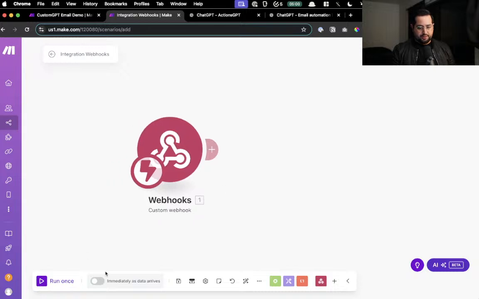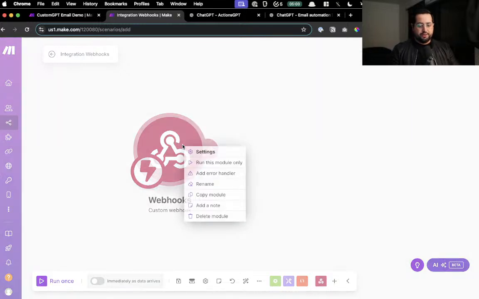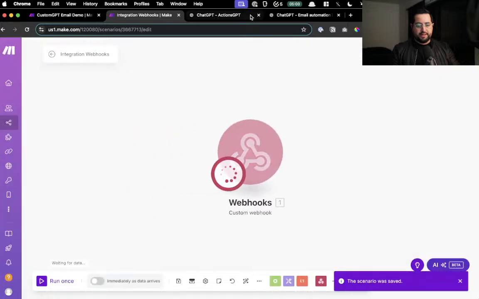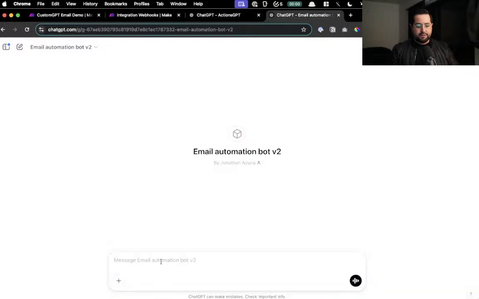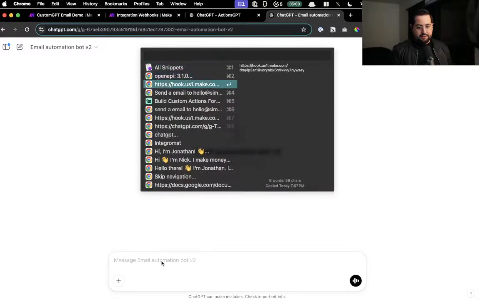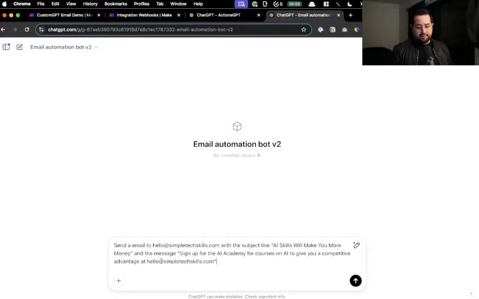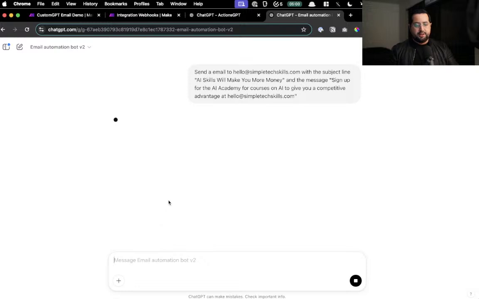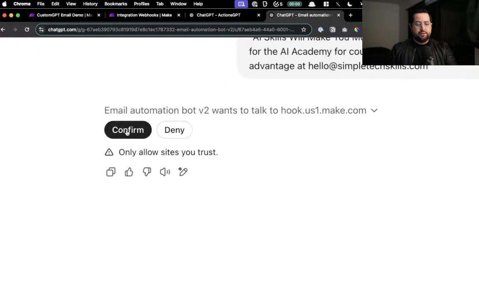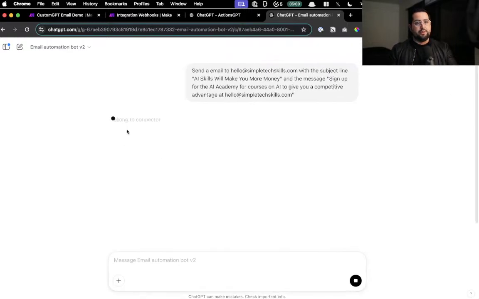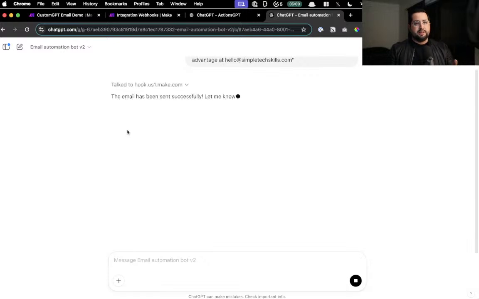So this is the new one. First we need to get some data. So right now we need to right click and say run this module only so we can get some data. We're going to go back to our custom GPT and paste our awesome email template message. It's always going to ask us to confirm, to say, hey, are you sure you want to do this? Anytime it communicates outside of ChatGPT, it always asks for permission.